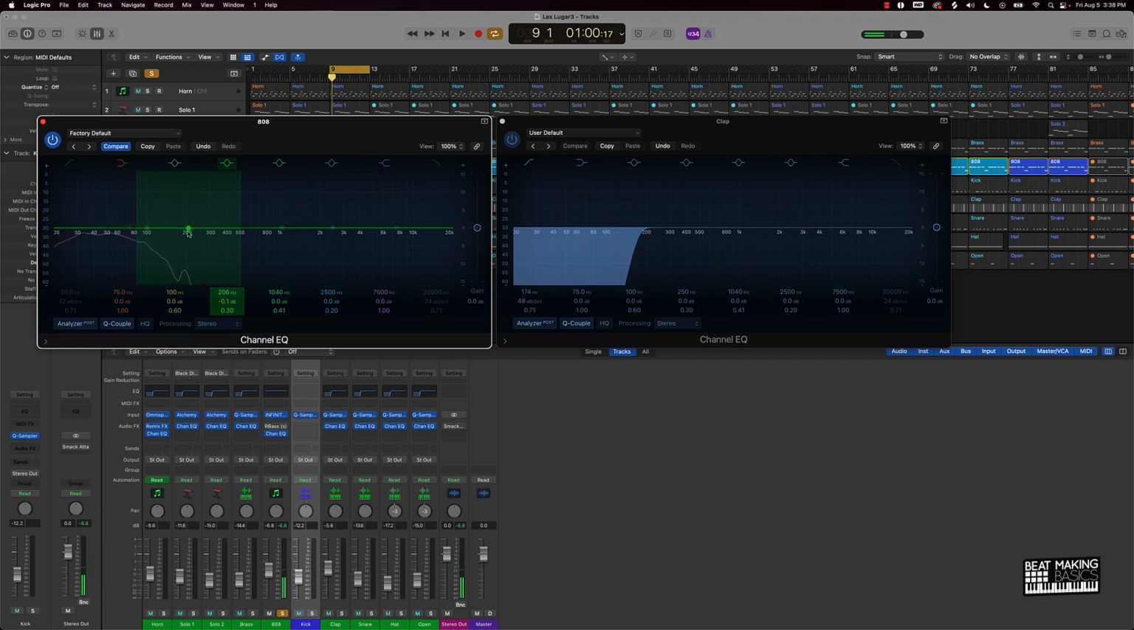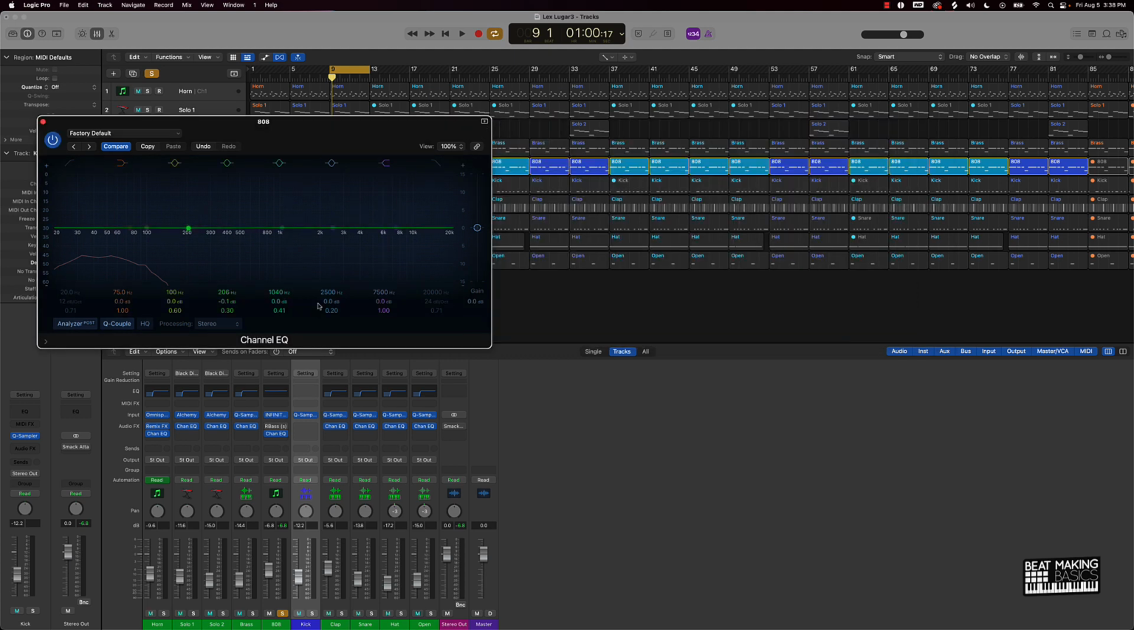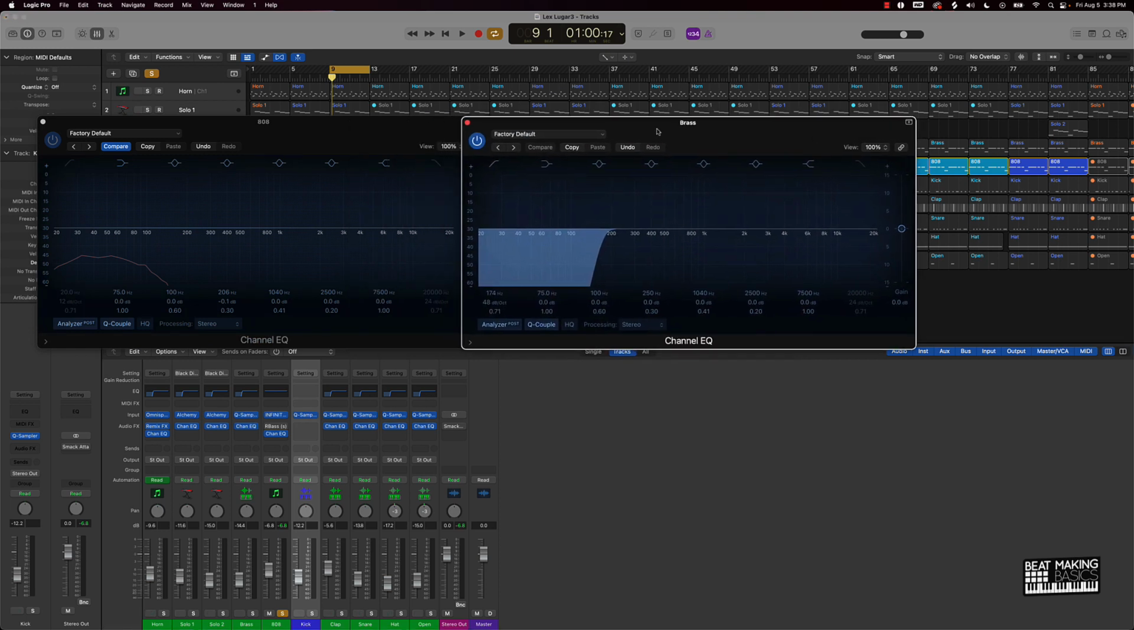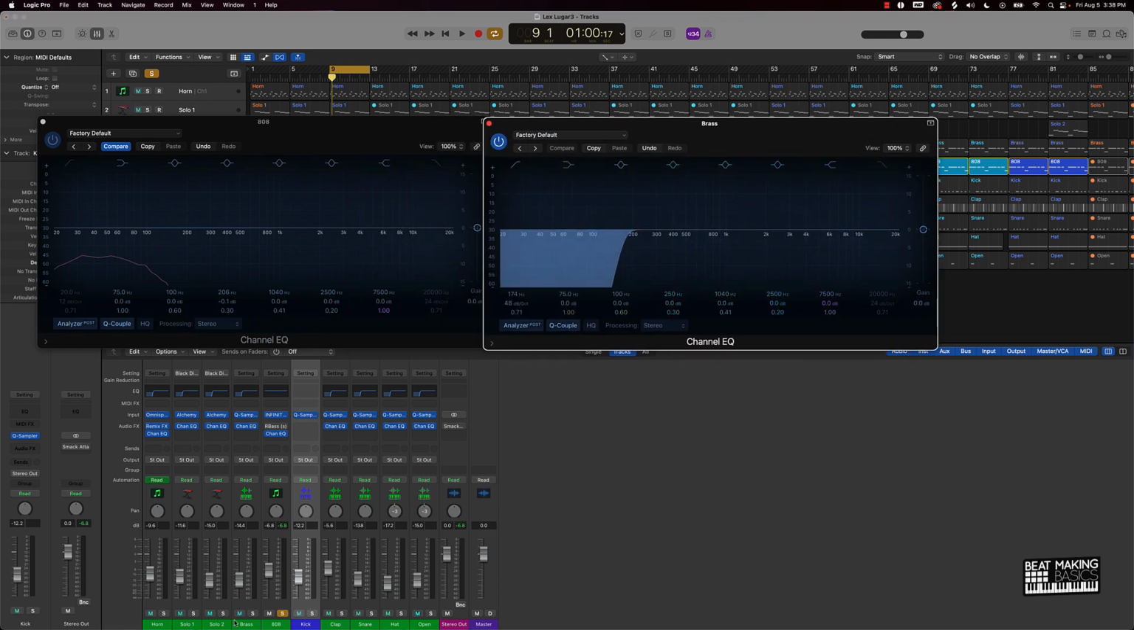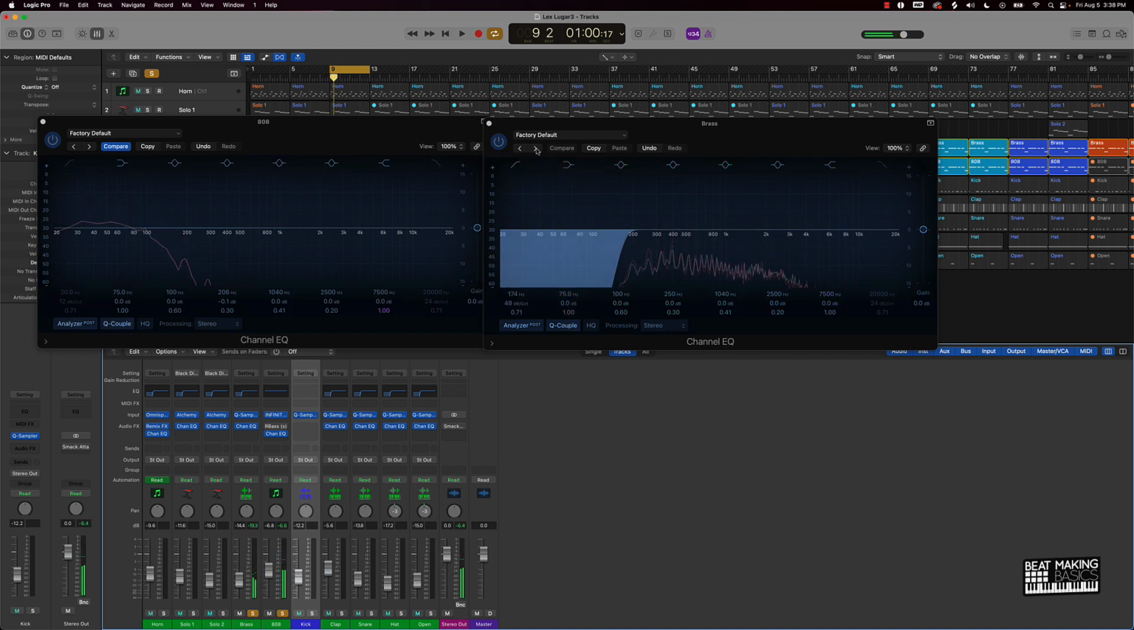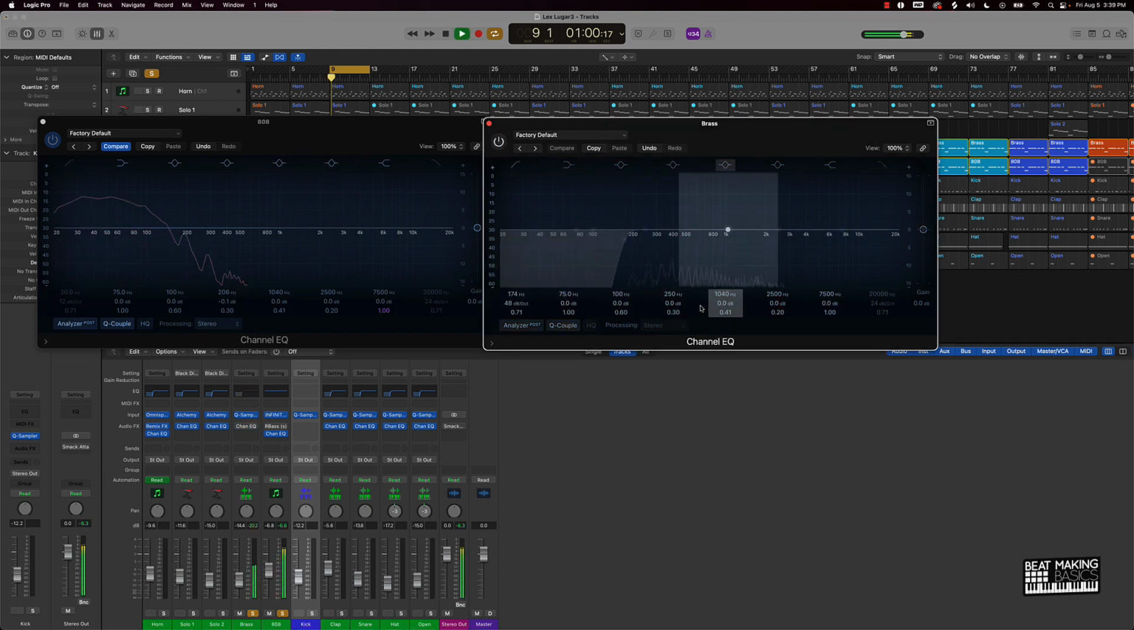So the 808 starts tailing off around 200, and by cutting out some of the frequencies on some of these other instruments, and let's not even look at the clap, let's look at say this brass, right? If I was to take this brass, turn this off, right? It already kind of has stuff cut out of it, but it just helps to go ahead and cut some more out.